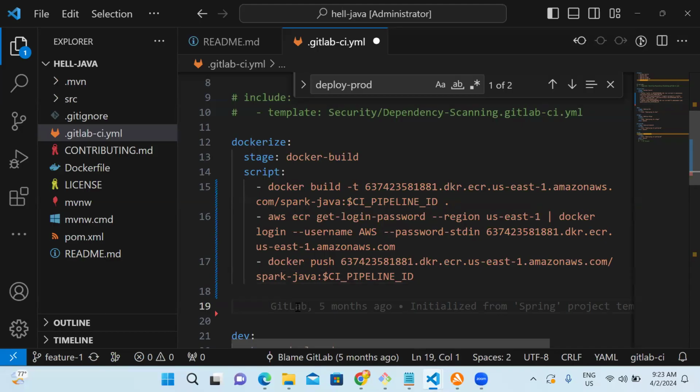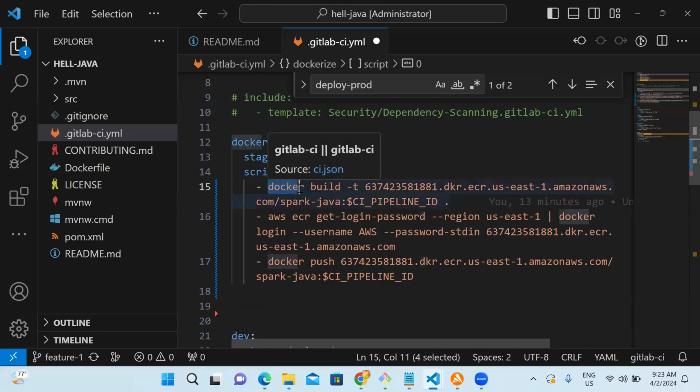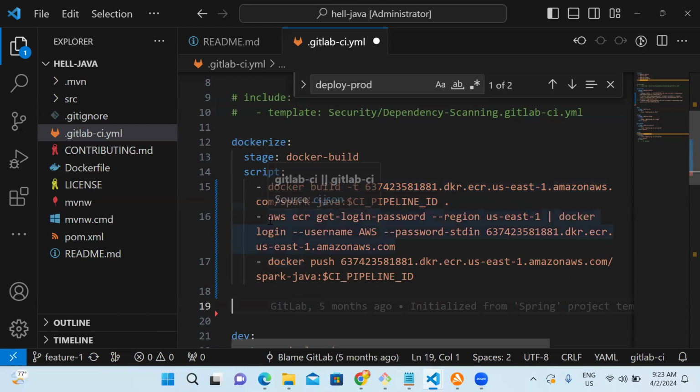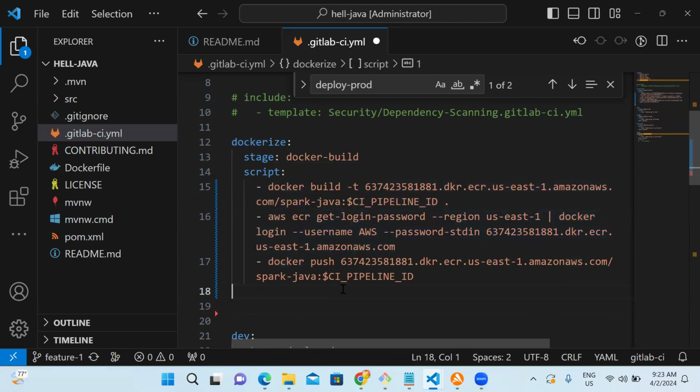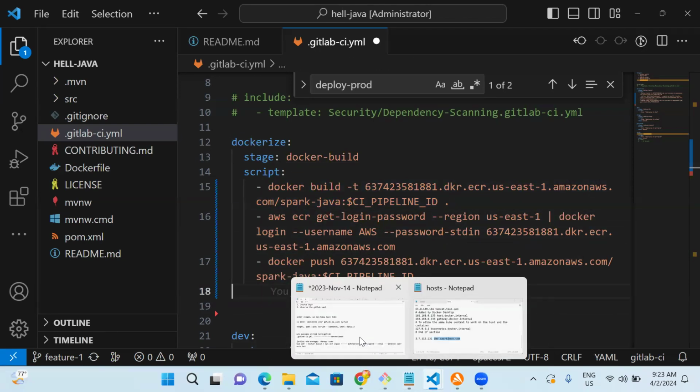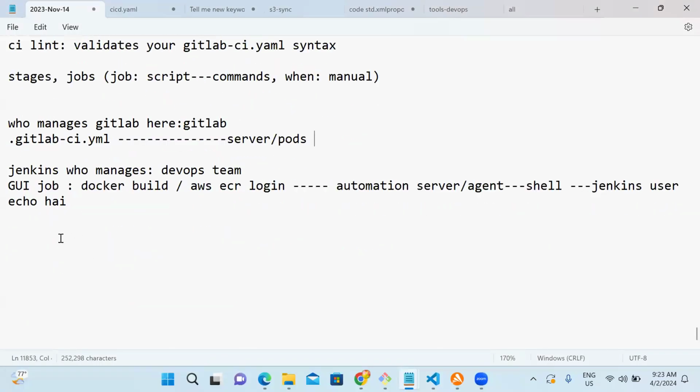Very important. Previously, when you were running in the Jenkins model, these tools you had installed on top of which server? Jenkins server. Please understand, we are going back to some basics. Very important: where is GitLab? In your AWS account, or outside? Outside. Very good.